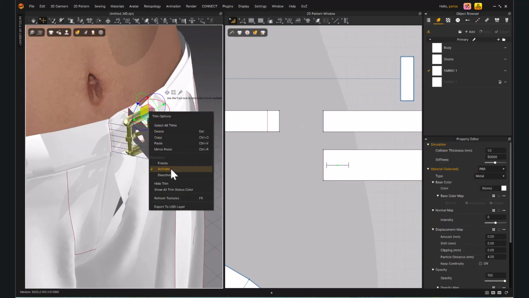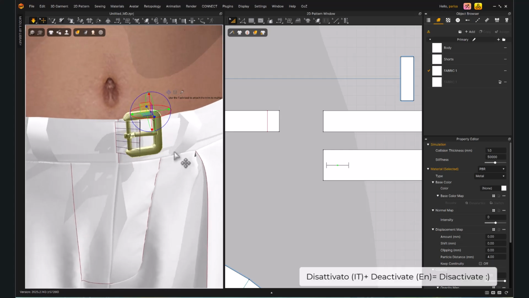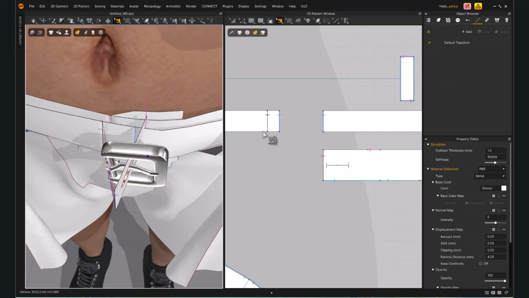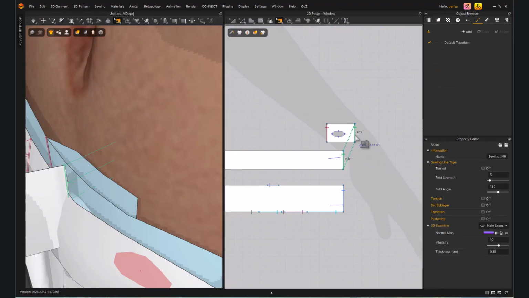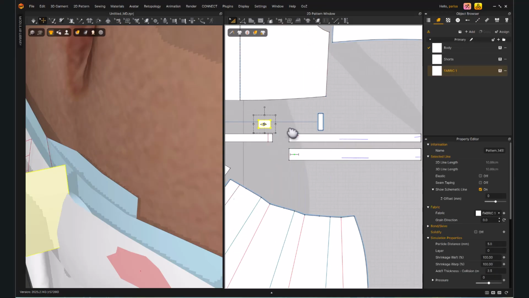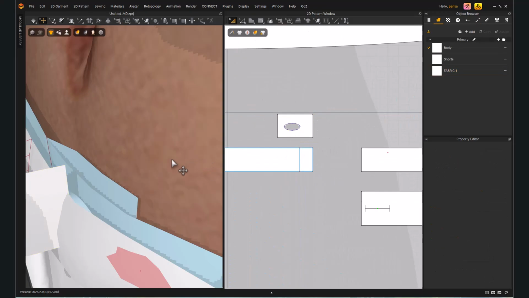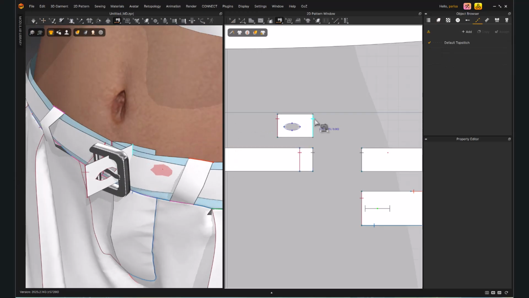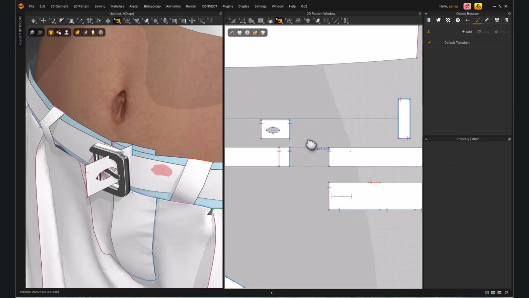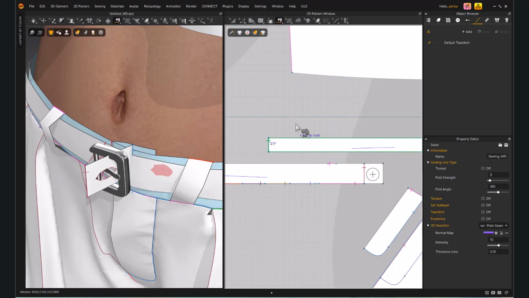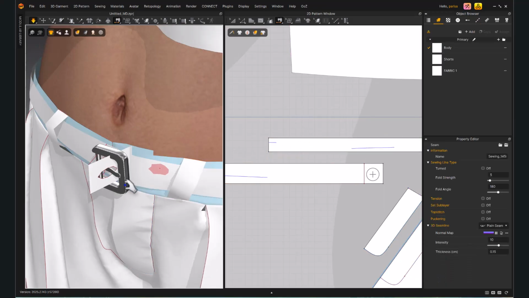Let me deactivate. Pardon me, it should be here. I was taking the wrong end. It should be sewn to this. OMG. Okay.